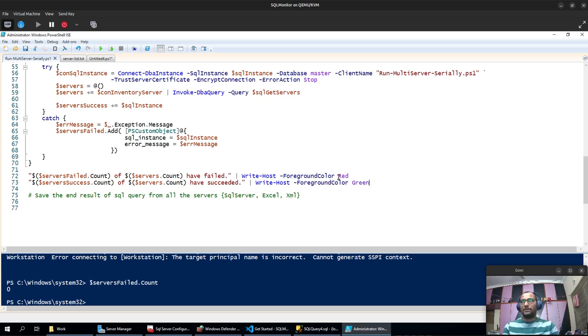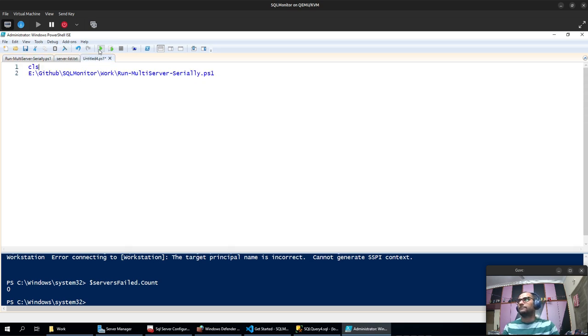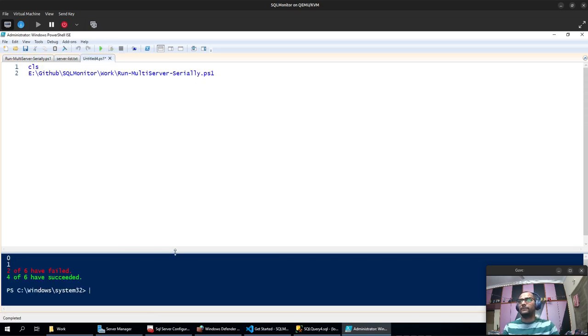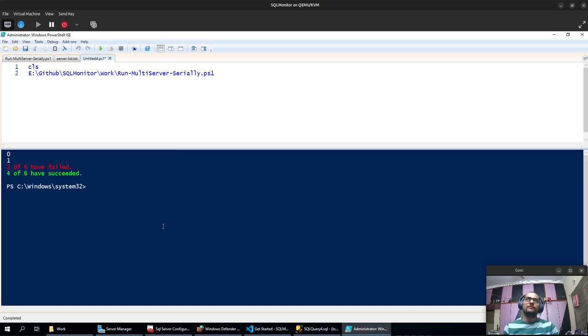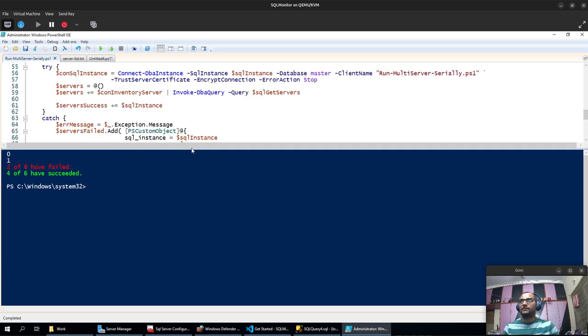Okay, so let's see. The failed line will appear in red and the other line will appear in green. So let's see this now. There we are. Okay, so 2 out of 6 have failed, 4 out of 6 have succeeded. Cool, folks.